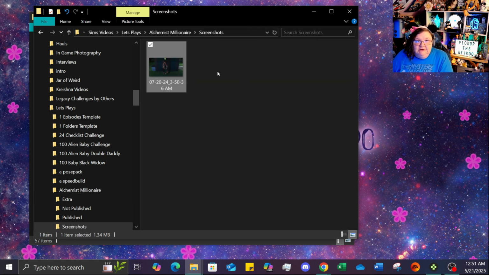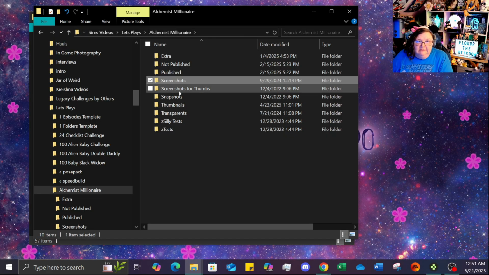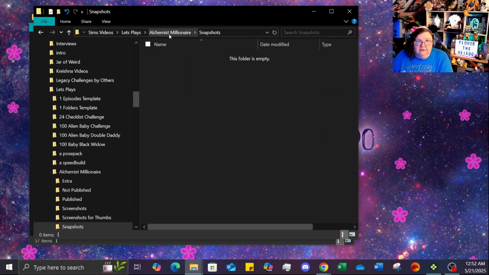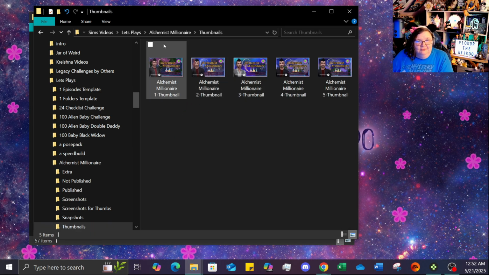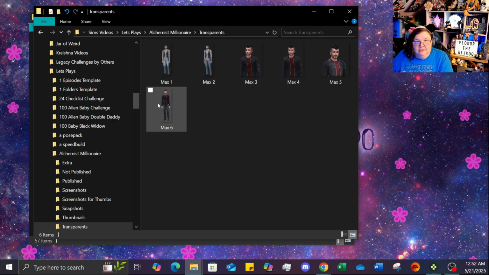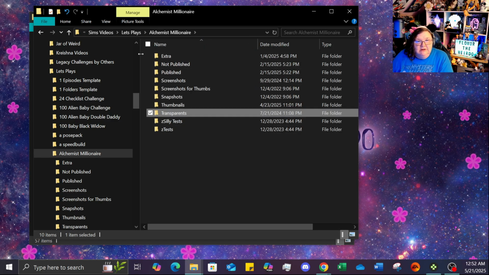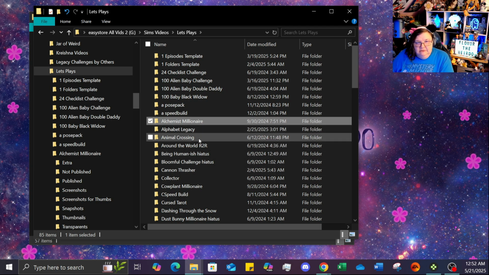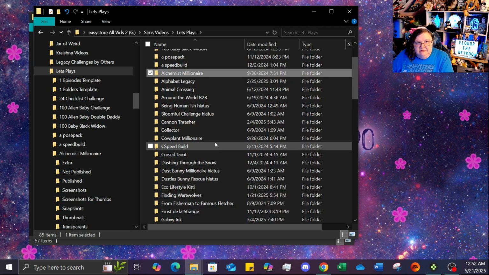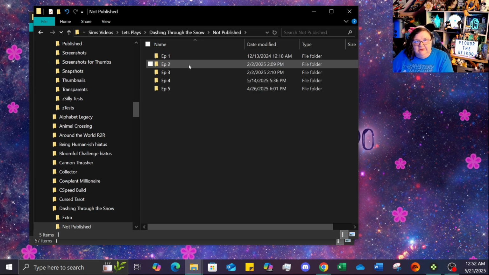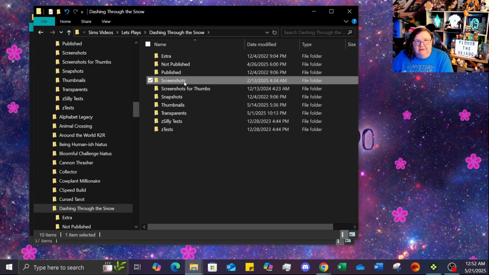Then I have screenshots, which are random screenshots I've gotten. Screenshots for thumbs, which I didn't take any for him, apparently. No snapshots for him. No, he does have thumbnails. Transparents, where I go, let me see here. Then I have some silly tests and some regular tests. Sometimes I'll put my tests in there and sometimes I won't. Who has the most? Like dashing through the snow, maybe? Yeah. So his we don't care about that. We care about screenshots.